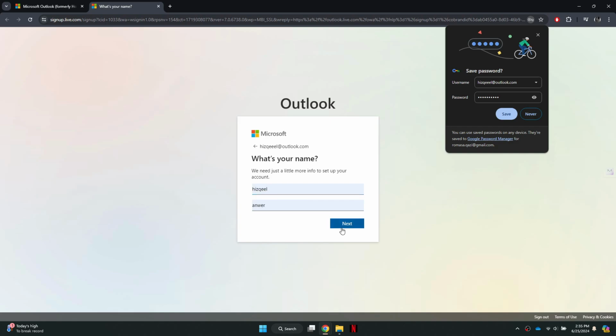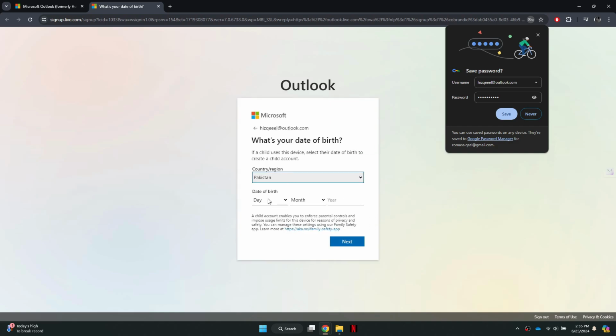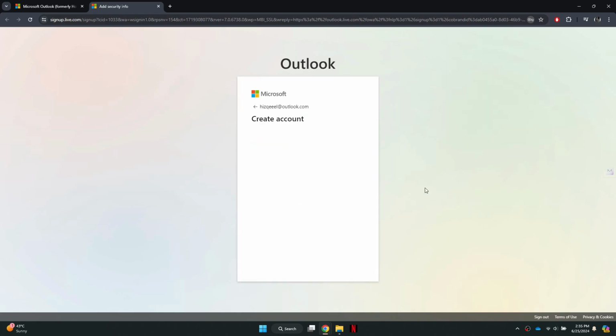Then click Next again. The next step is to select your current region and enter your date of birth. After providing this information, click on Next.